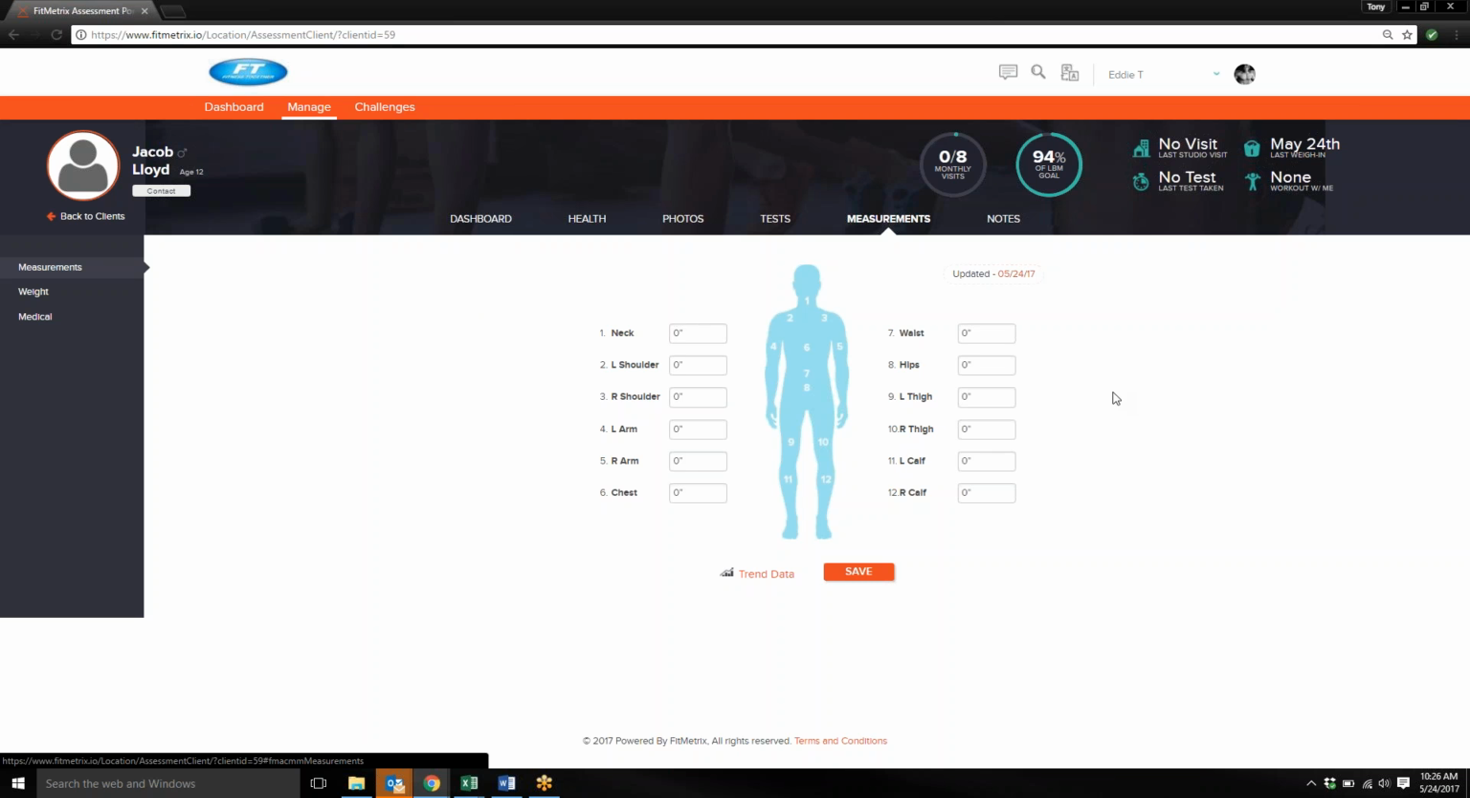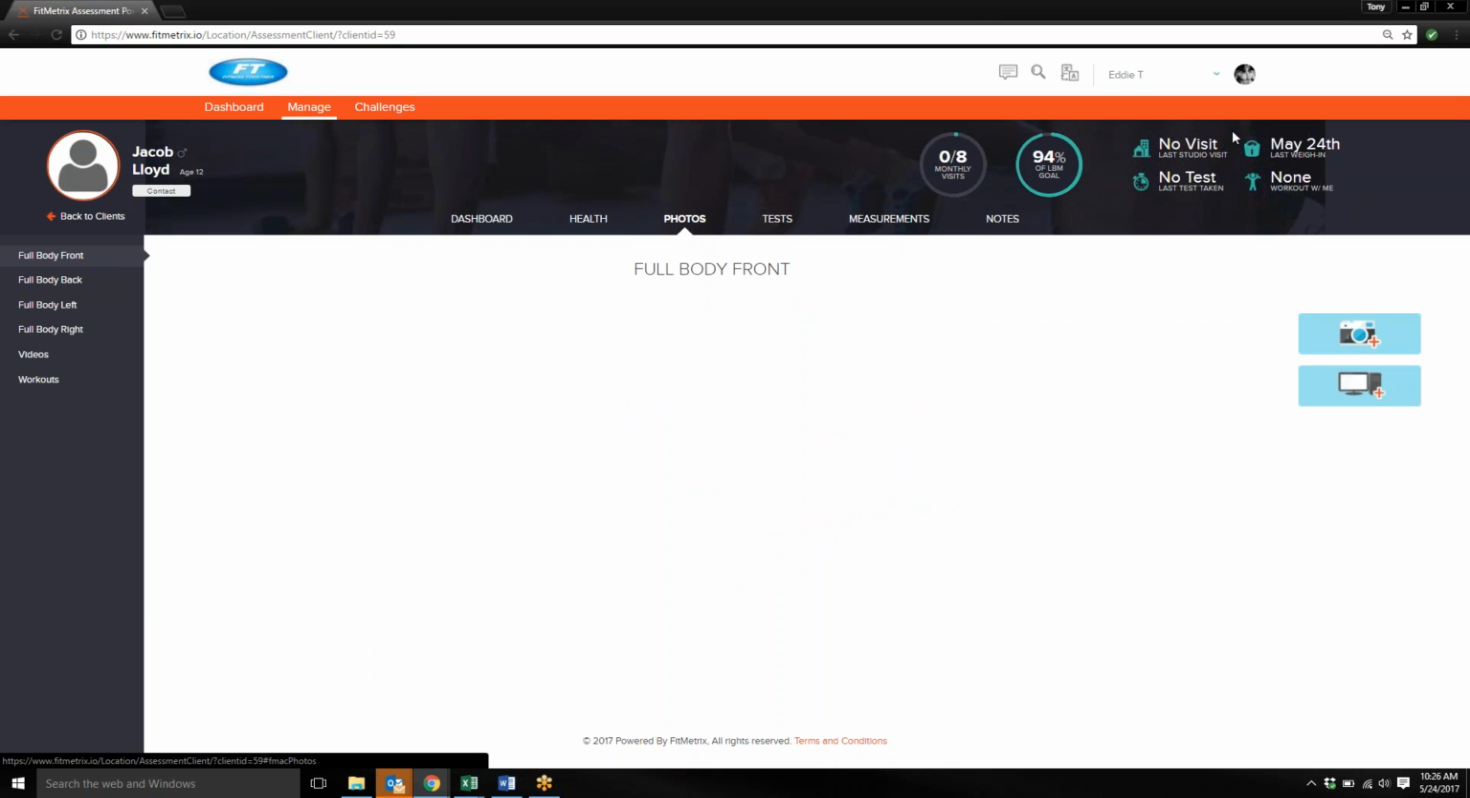And then working from there, I always go from measurements into the next phase, which could be photos. So once again, with photos, you can either upload them into the system via your computer, or if you're using a tablet, you actually can click on the little camera icon. It loads up the camera functionality within the tablet. You take a picture and it flows within the system.